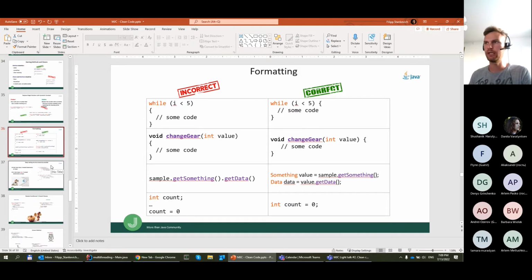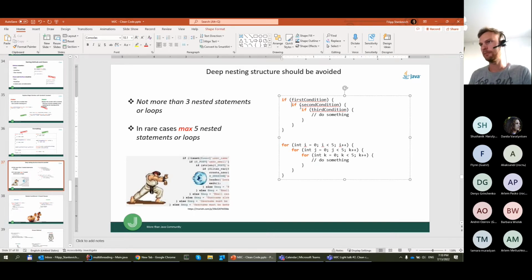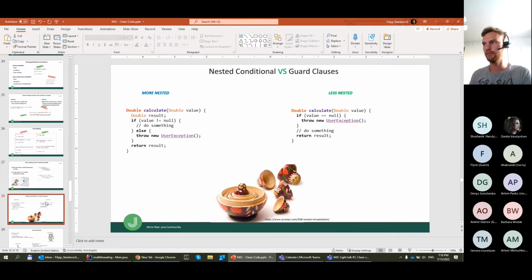Okay, don't do two nested methods like if. Try not to exceed 3 levels of nesting, and 5 is the max. You may ask me how to reduce it. You can extract it into a method. That's how you can reduce your nesting level.